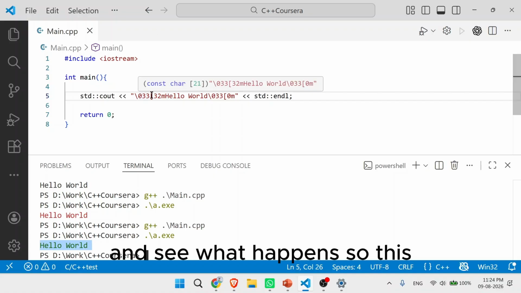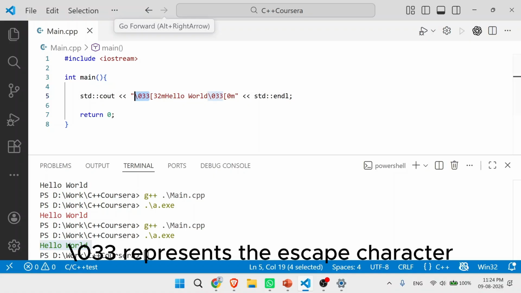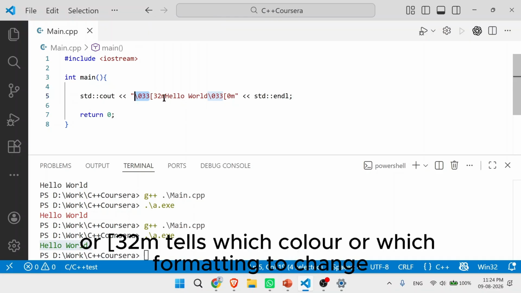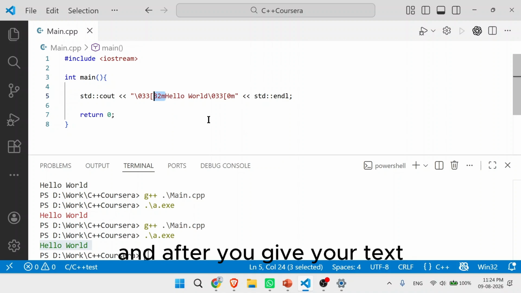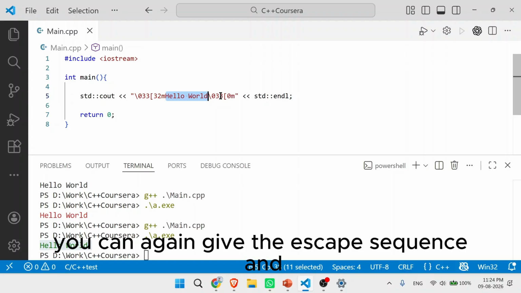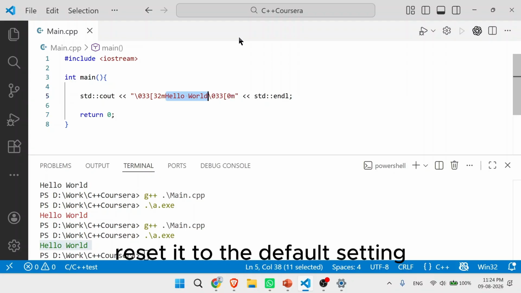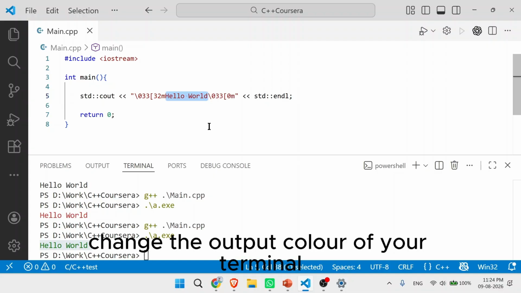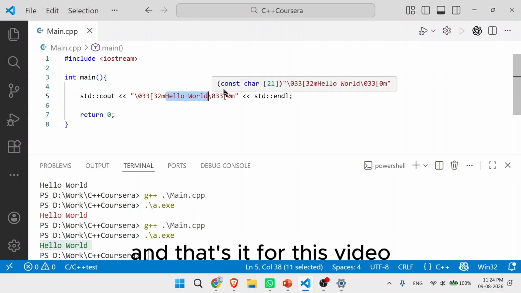So this 033 represents the escape character, and this 31 or 32 tells which color or which formatting to change. And after you give your text, for us it's hello world, you can again give the escape sequence and reset it to the default setting. And this is how you can change the output color of your terminal. And that's it for this video.